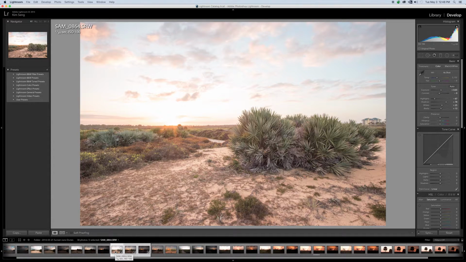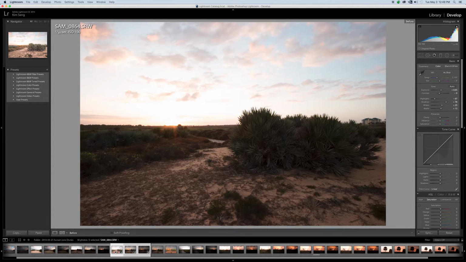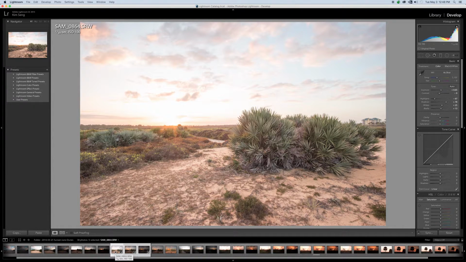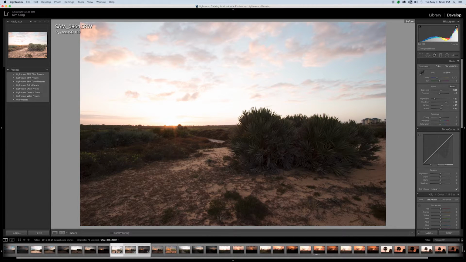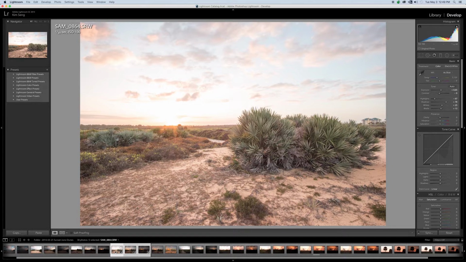So here's just a quick look at the overexposed image before the adjustment. I'm just going to hit the bracket key here, and then this is before, and then this is after. So that's what it looks like with the adjustments made.